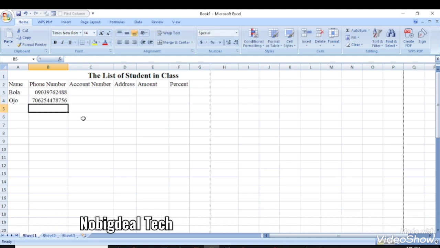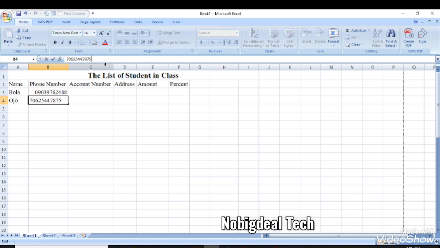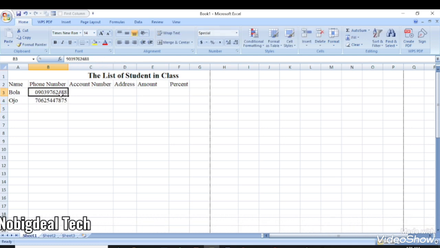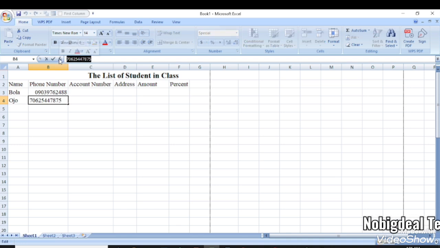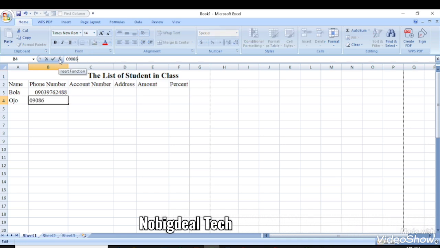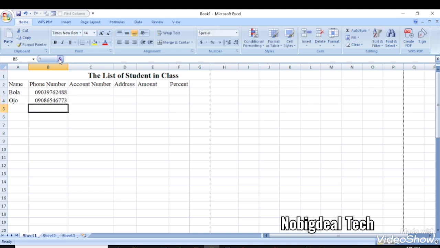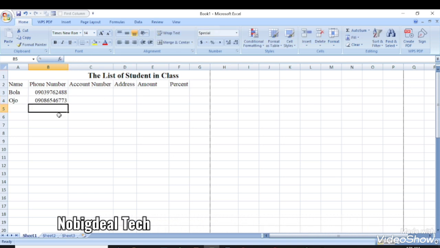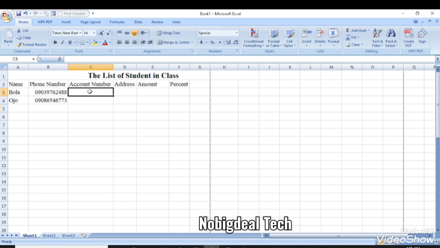You see now this one is more than 11, that's why it's cutting out the 0. But if we delete it now, let's see. 00039704888, this is coming out. So this is how to format phone number in Excel.